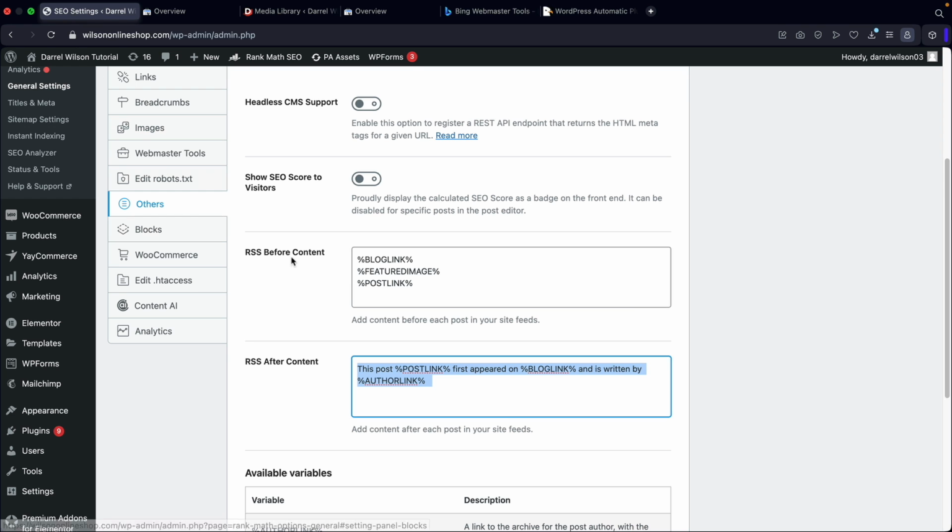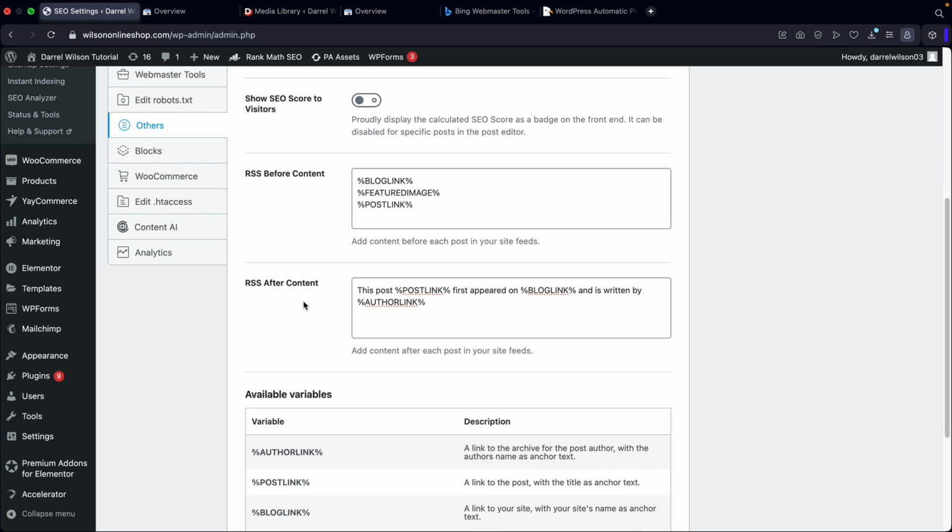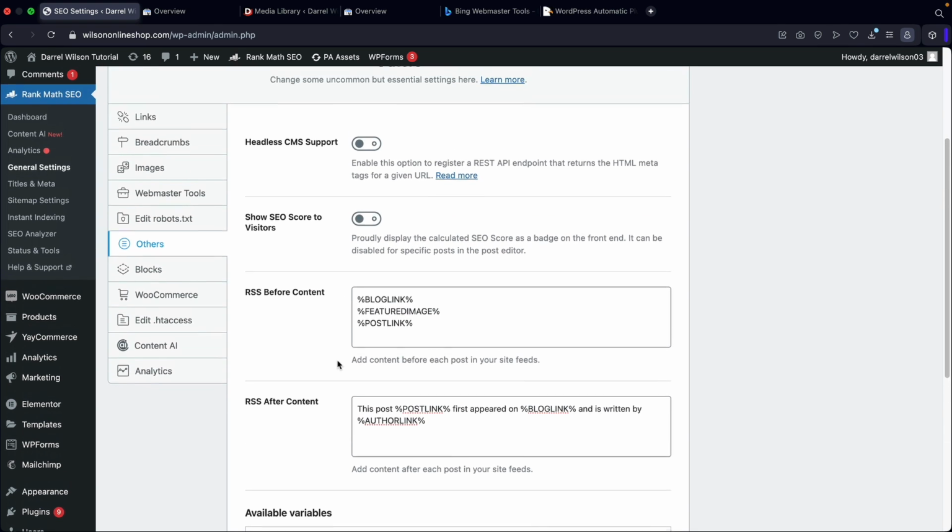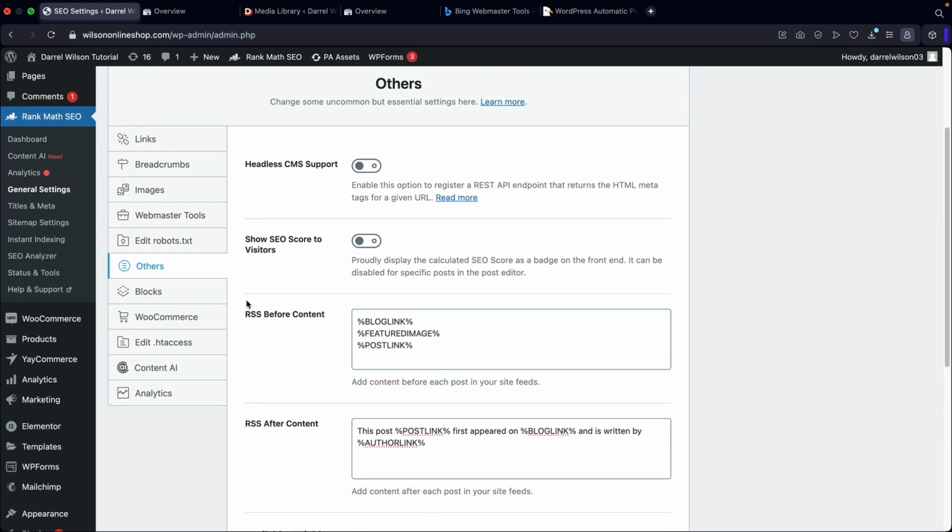But since we enter this information, we are letting search results and RSS feeders know that we are the original author of our content, right? So it is important that you guys do have this, just to make sure that people don't steal your blog posts and they rank for them, right? Okay, so that's an example of what you guys want to enter for others.